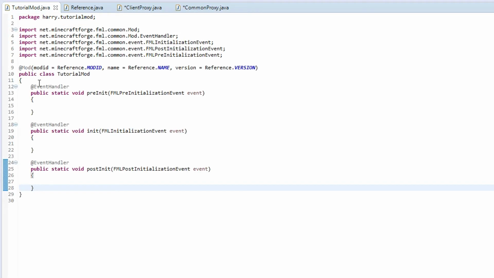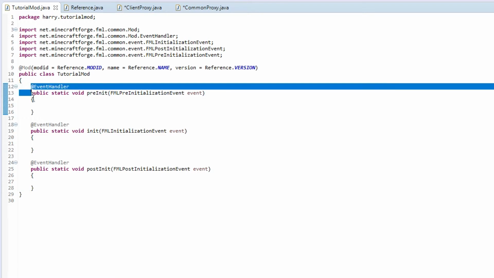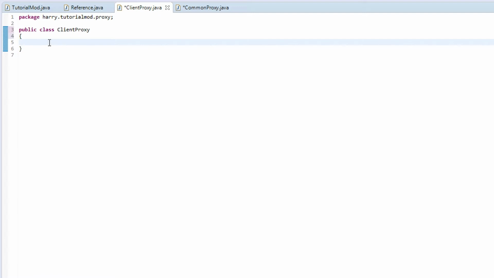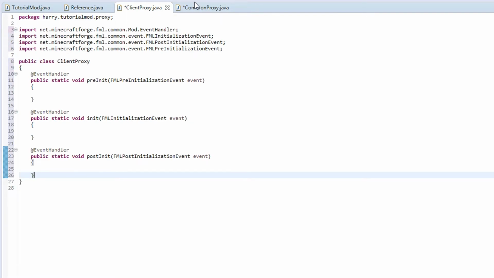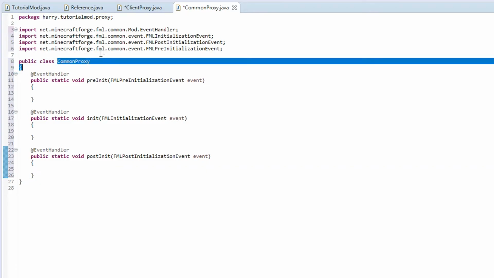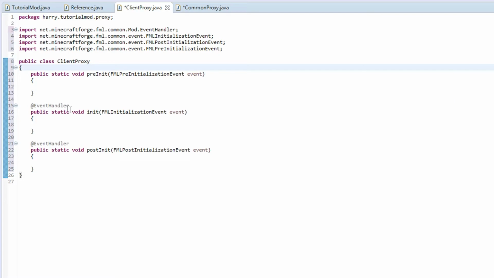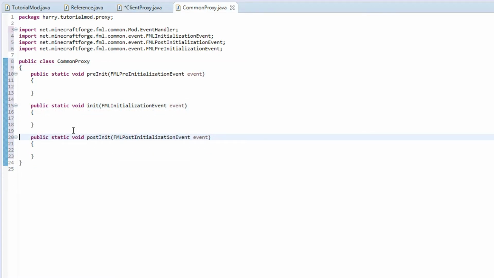What you want to do is copy these 3 functions here into both client proxy and server proxy, or common proxy. And you want to remove event handler tags. There we go. These are our two classes, one referring to our client and one referring to the server.